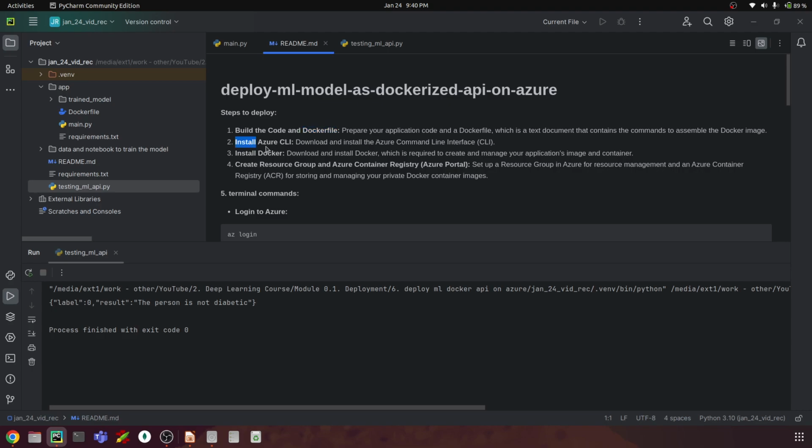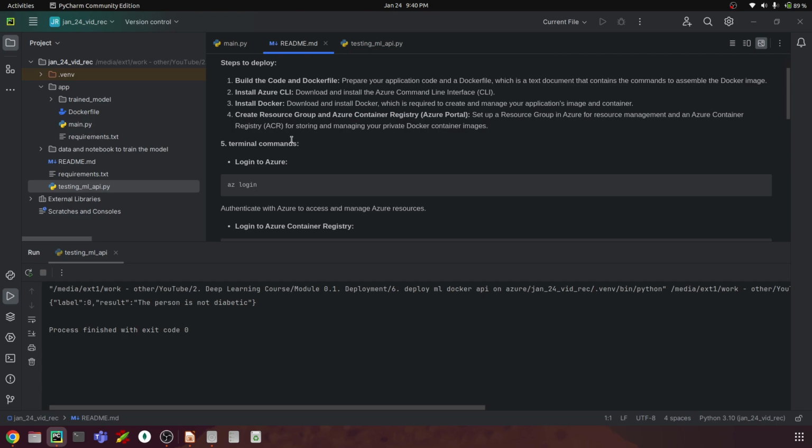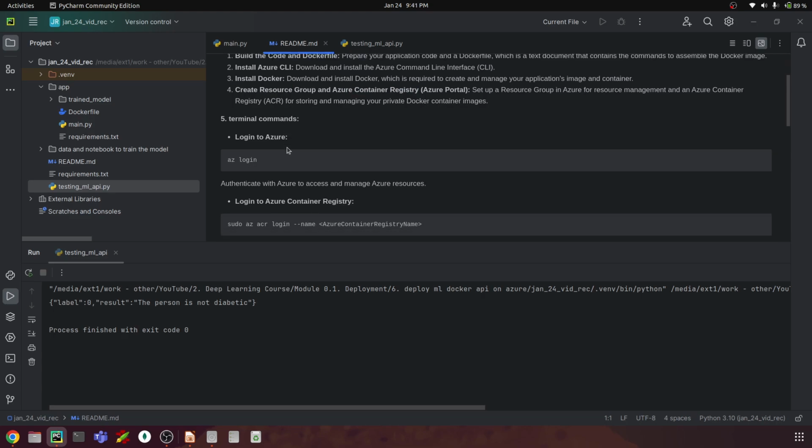And then the next step is make sure that you have an account in Azure and you have a proper subscription that allows you to create, let's say, a resource group, container registry, container instance, whatever we have seen, right? So you have the permissions to do that. And once that is done, we are going to create a resource group and Azure Container Registry from the Azure portal. And then we are going to use the terminal commands that we have.